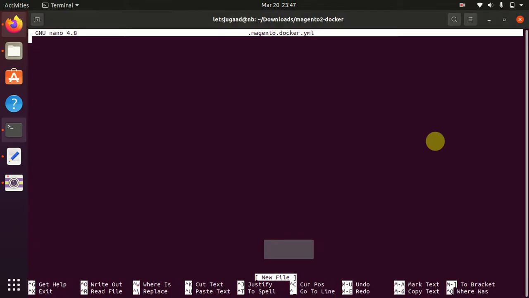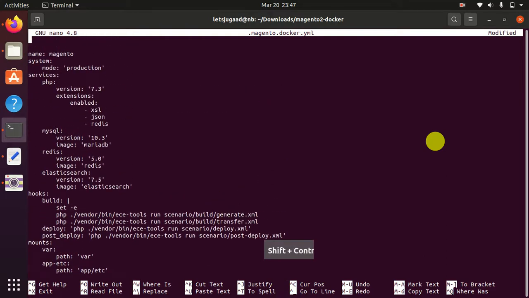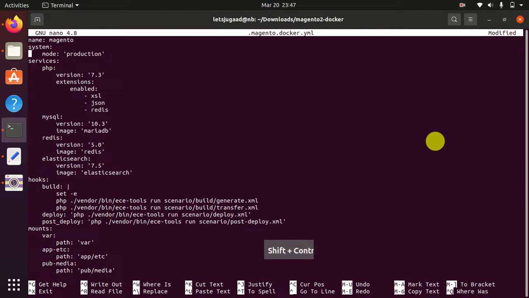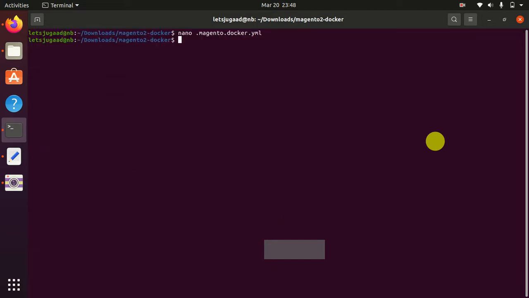I copy this content and paste it here using Control Shift V, and I will delete unwanted space. Okay, I removed this space. Now I need to change some things. We need to change the system mode. We are installing in developer mode, so I am replacing production mode with developer. I am setting the PHP service version to 7.4, and I am keeping the other service versions the same because changing them is not required. So I save this file.